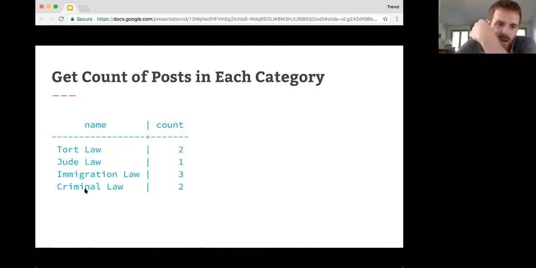I'm going to have all my different categories for legal posts. And then I'm going to have a column called count that is the number of posts that matched, the number of posts that were in that group, right?